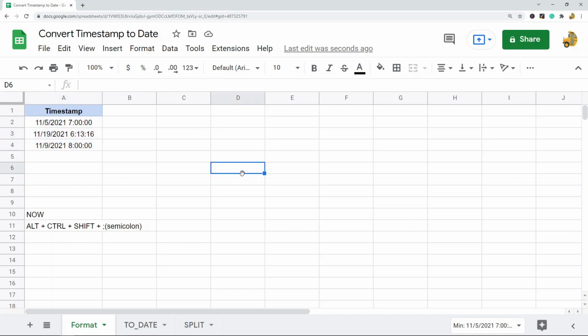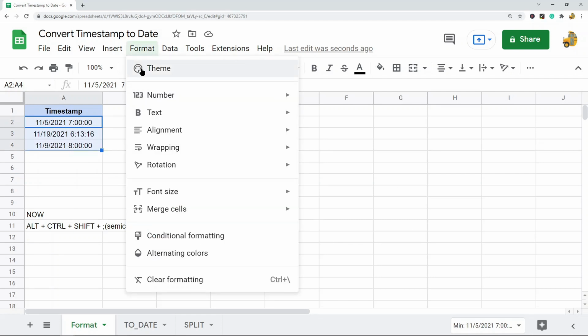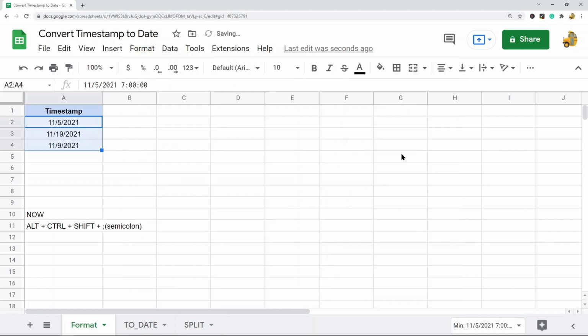The first method is just formatting your cells as date, and this will remove the time. It's pretty simple. The first thing you want to do is highlight the cells that contain your timestamps, and then go to Format, and then Number, and then Date. And you can see it is no longer displaying the time in the cell.